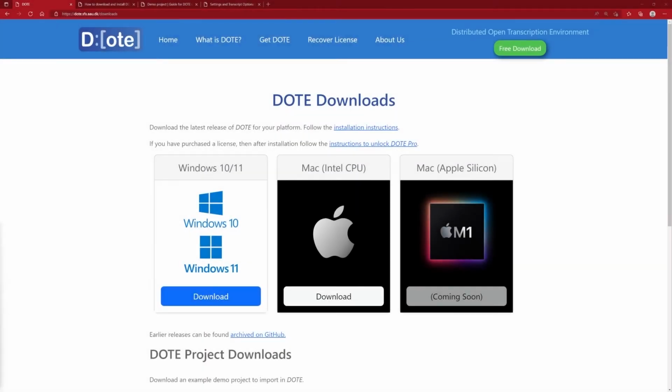Welcome to the Installing DOTE Advanced tutorial. We're assuming that you've already tried to install DOTE using the basic tutorial for how to install DOTE. Here we're going to cover some more advanced features and also problems that you might encounter, and guide you to where to look for solutions, as well as show you some little tricks.